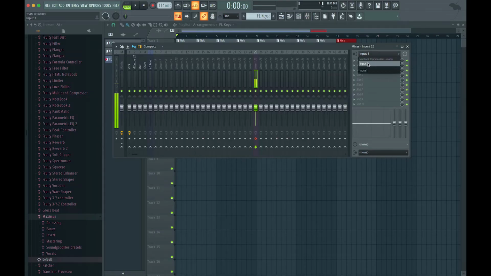You come to input 1. This, I told you, is the MacBook Pro speaker mono. You come here, this is the MacBook mic. You insert it to input 1, and make sure the recording track is on. If it's not on, it's going to be dormant. It won't have the reddish color. You make sure you turn it on if it's not on.